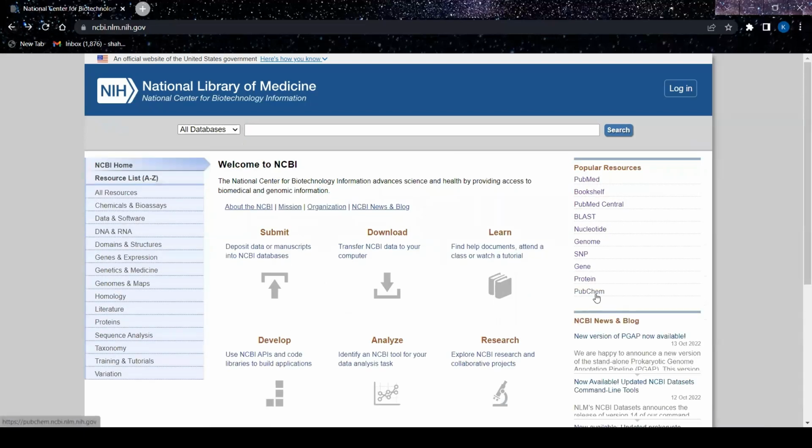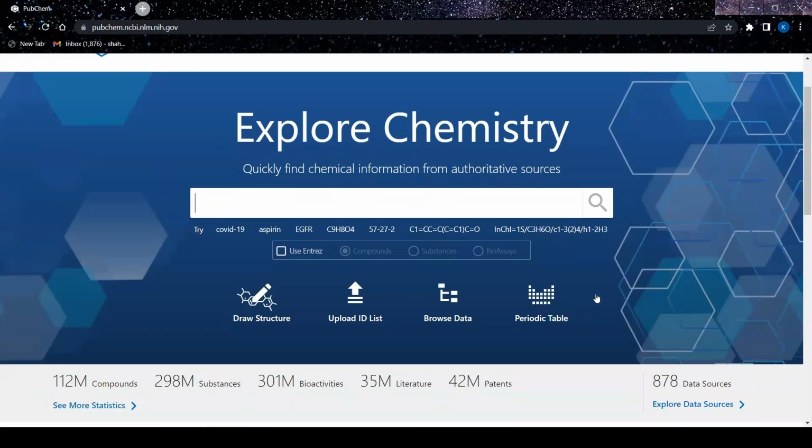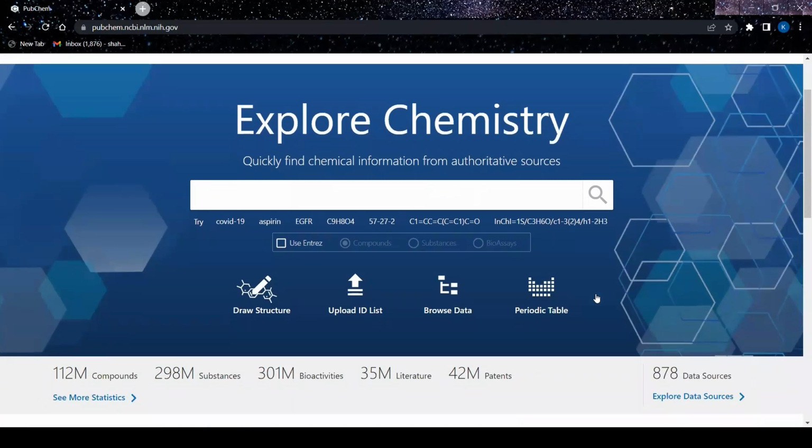PubChem is a public repository for information on chemical substances and their biological activities, which was launched back in 2004 as a component of the Molecular Libraries Roadmap initiative of the US National Institutes of Health, NIH. PubChem is the largest open source chemistry database, and hence is an important database when it comes to drug discovery, since it contains active chemical substances from a variety of sources, which increases the probability of successful lead identification.